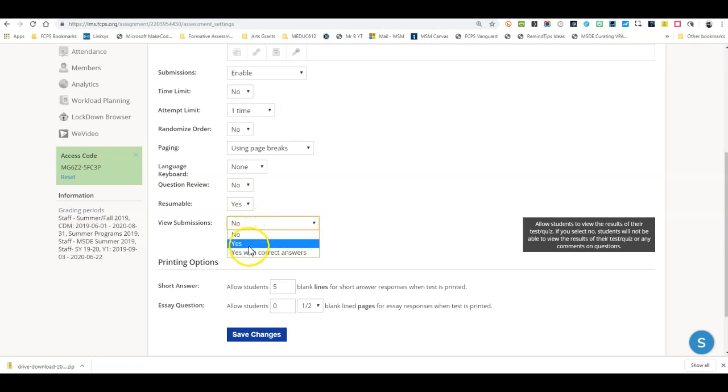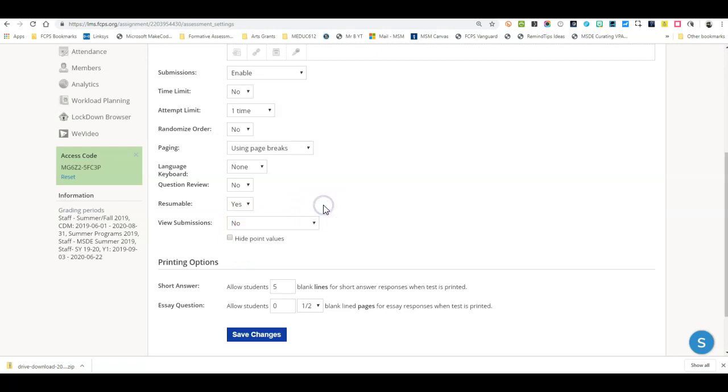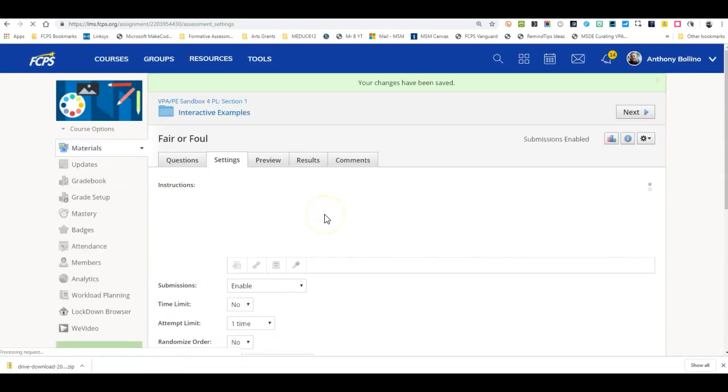And they could then view the submissions with the correct answer. This is not a multiple choice question, so it's not really going to help them. If you wanted to print this out, there are some options down here, but I'm not going to talk about that. So I'm going to click Save Changes.